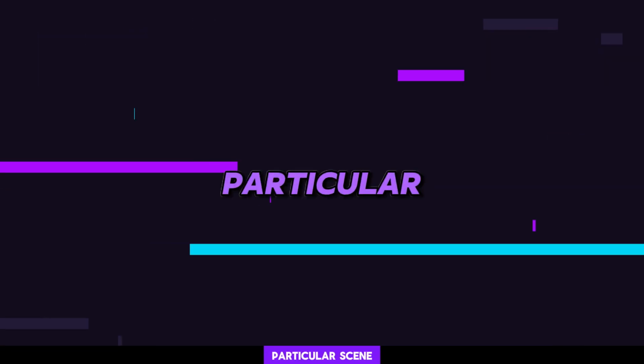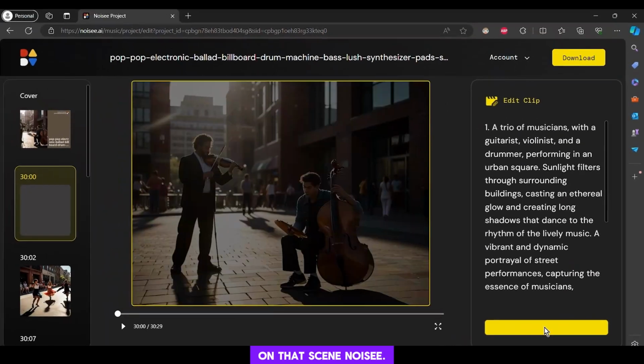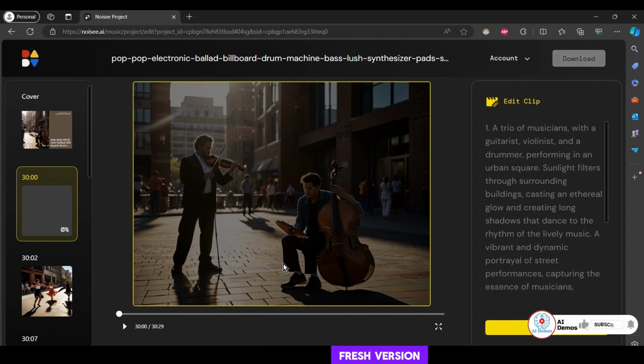Not thrilled with a particular scene? No worries, simply click Regenerate on that scene. Noisee AI will create a fresh version, giving you another chance to get it just right.